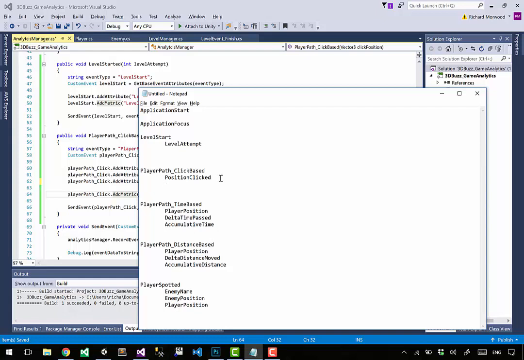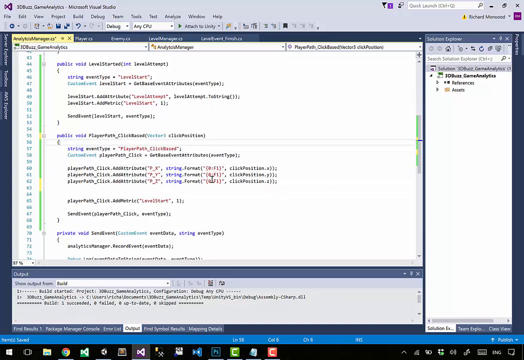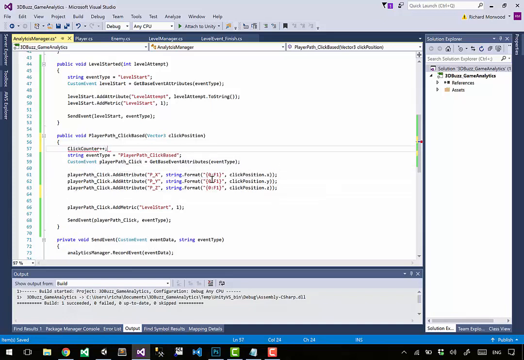Let's put in here a click counter, so we can see the number of times people are clicking every single level. Yes. And so we'll put in here... Now, I'm not going to pass in click counter into this. Oh, the analytics will keep track of it itself, by saying click counter plus plus.